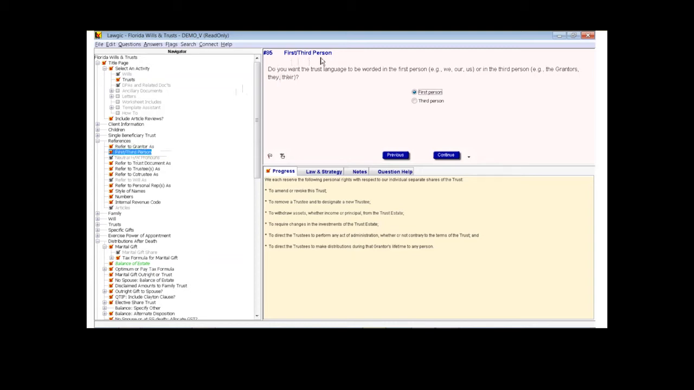We've come back to a question in the references section asking whether we prefer first or third person. At this current moment, first person is the answer that has been selected. If you'd like to change your answer to the third person, you simply change the answer, and when you click continue, Lawgic will take you to the next relevant unanswered question. Should the change that you've made affect any other part of the question session that you've already addressed, Lawgic will take that into account and take you to address any other questions that now need to be answered.